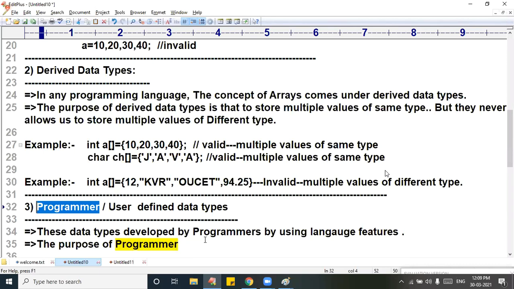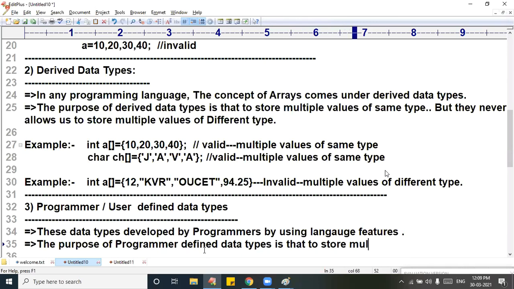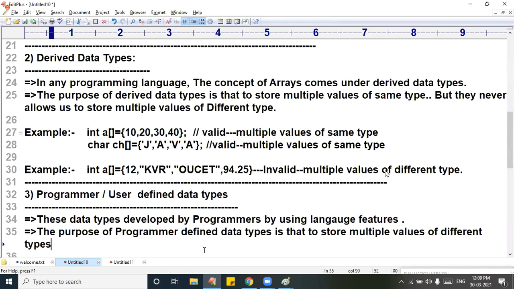programmer defined data types. The purpose of programmer defined data types is to store multiple values of different types. Any types you can store.